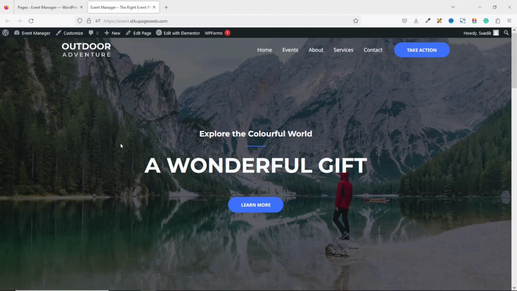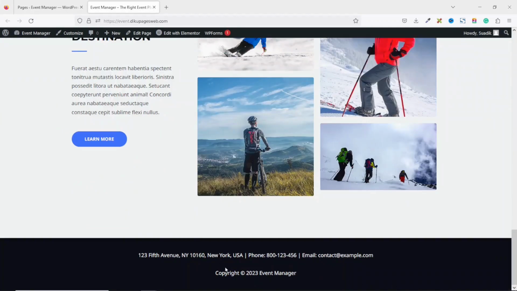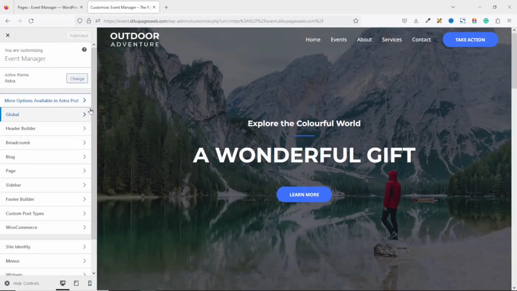Now it's time to customize our website. This is where we can customize the header as well as the footer. So to do that, you make sure you are on the front end of your website, then you go ahead and click on customize. The first thing I'm going to do is add a shortcut icon right here.